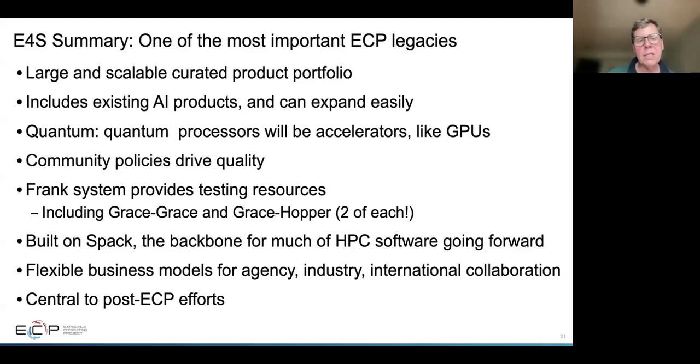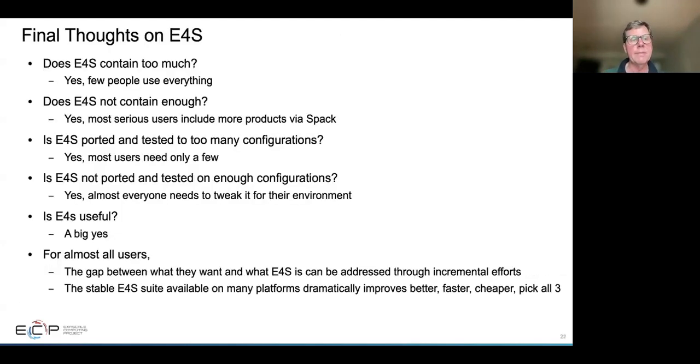Our community policies drive quality. We foresee that continuing. The Frank system is an essential resource for us as we prepare for and maintain the quality of our software on a large variety of node types. We build on Spack, and this is the backbone for much of HPC software going forward. And the flexible business models we created under ECP should continue to make our software available and with optimal cost and benefit sharing. And all of this is central to post-ECP efforts.